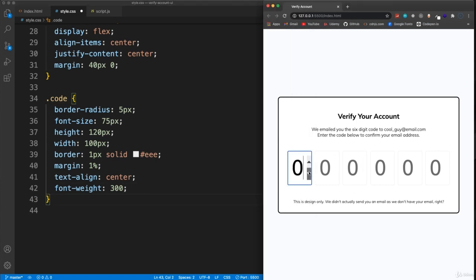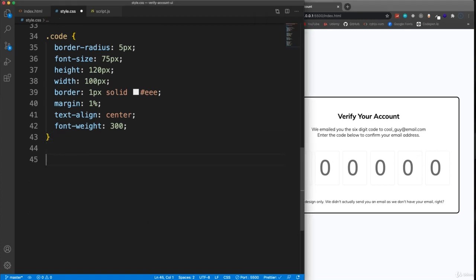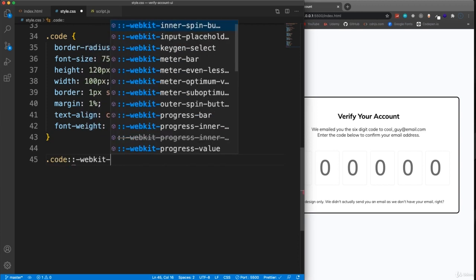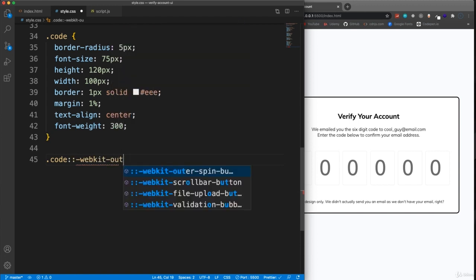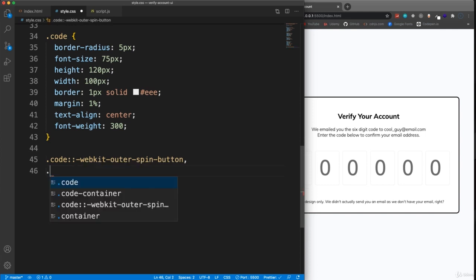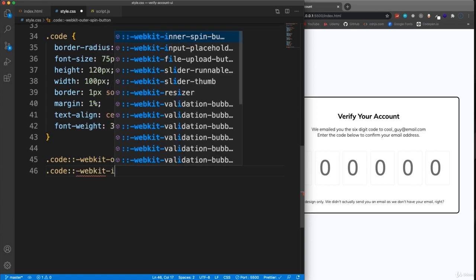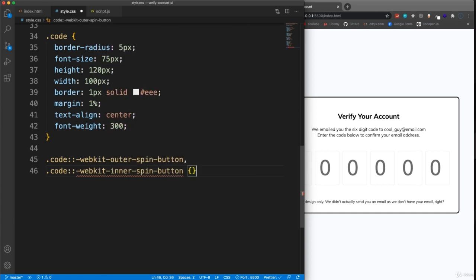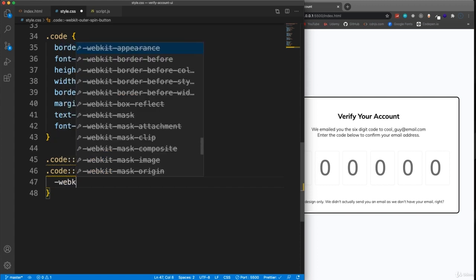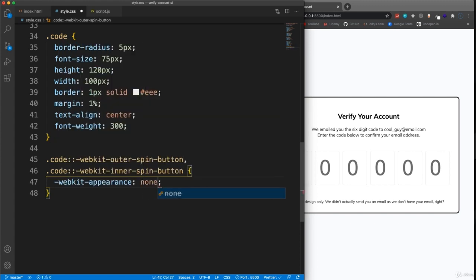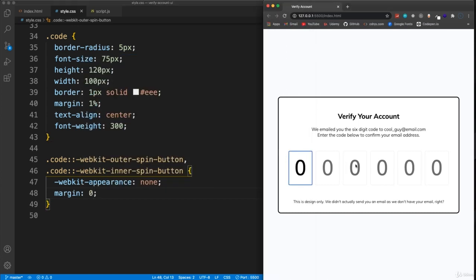We're going to get rid of these arrows here. I don't want those. The way we can do that is by taking the class of code, which is the input, and then ::-webkit-outer-spin-button, and then we want the inner spin button as well. So code ::-webkit-inner-spin-button, and we're going to set -webkit-appearance to none, and let's set margin to 0. So if I do that, now you can see that those are gone.